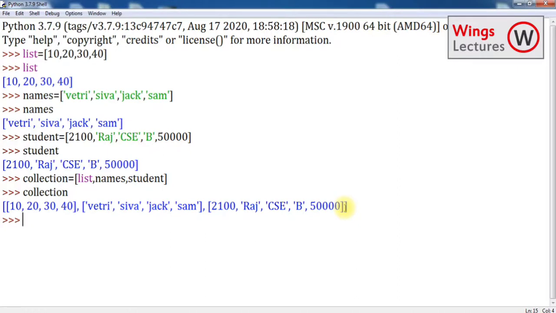Let me explain what are the basic functions we are having in list, right? For that I'm going to create one new list. That will be much better to understand when we deal with full numbers, right? 10, 20, 30, 40, 50. Okay, so here is the list. I have created it. We can check it now.